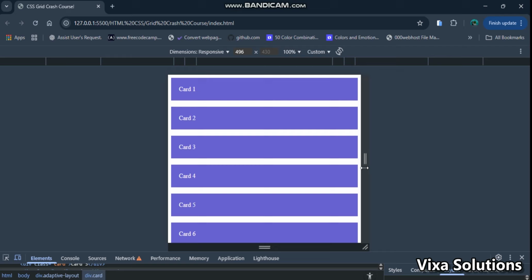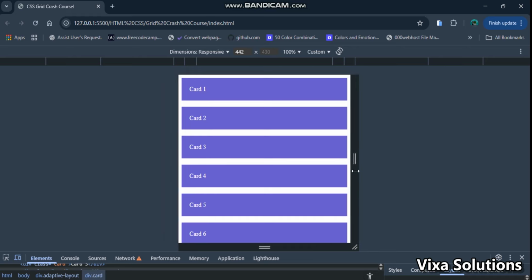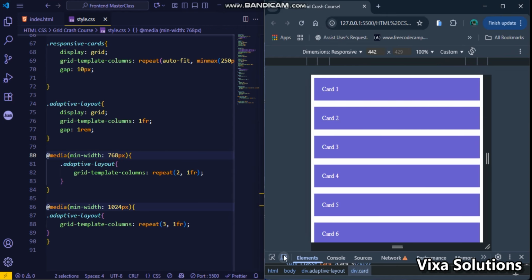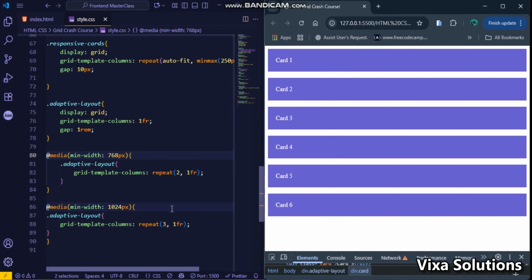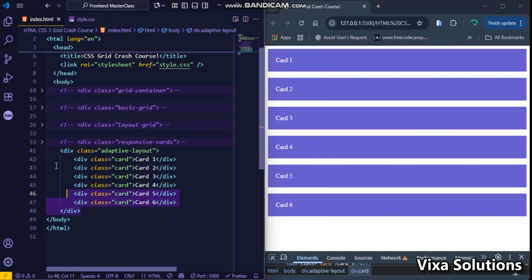Now let me tell you about grid alignment and justification too. So just like in Flexbox, we also have align and justify items, justify properties in CSS Grid. Okay, so I'm going to close this for now, and let's say, actually, I'm going to comment out the complete example.